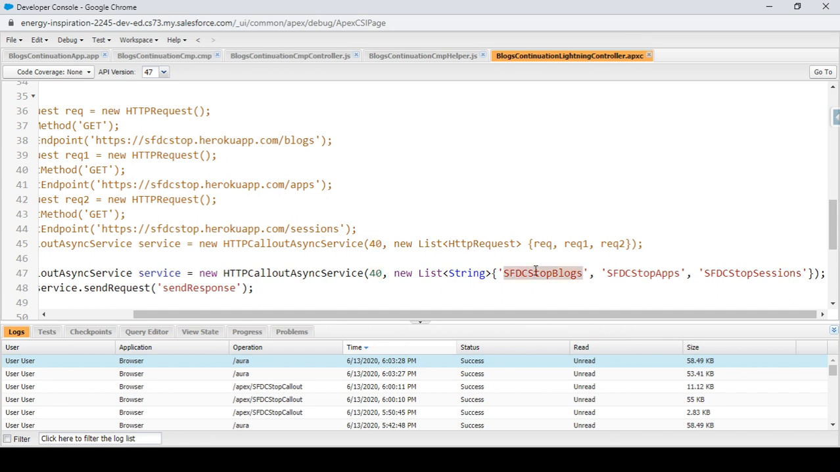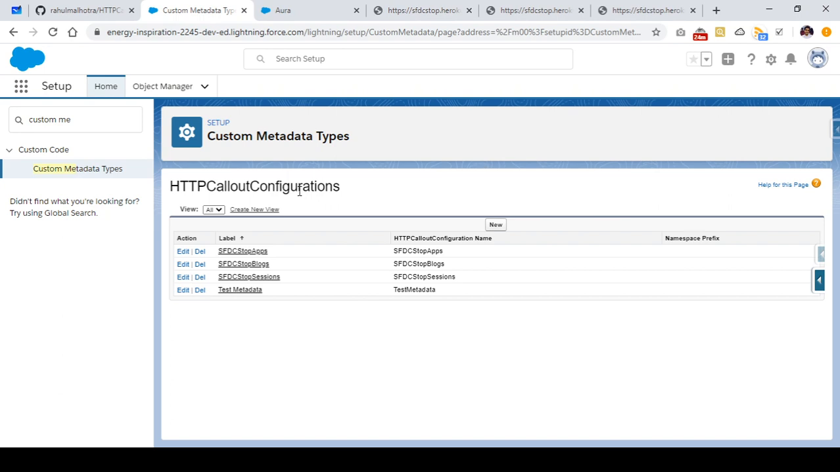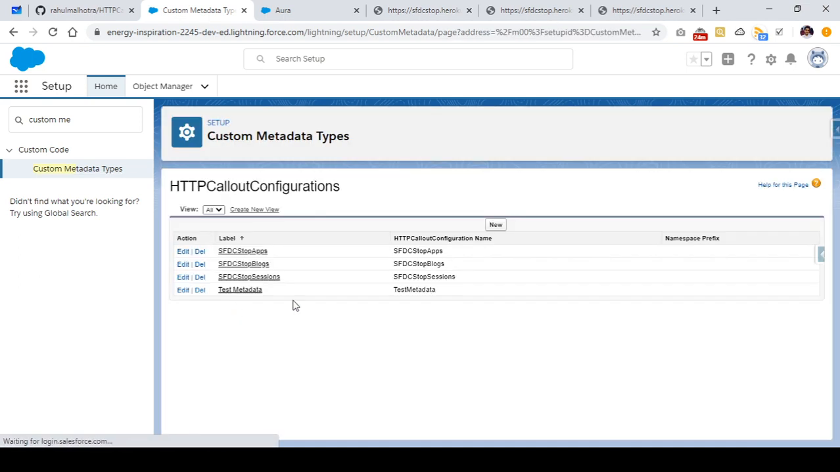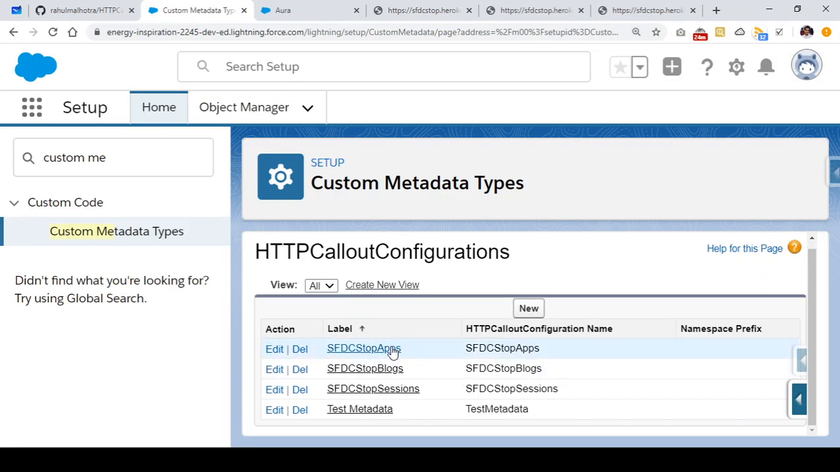So this list of string is nothing but a list of the custom metadata that I have created in my system. So let's have a look at the custom metadata. If you have watched previous videos regarding the HTTP callout framework, you must be aware that when we install this framework in any org, we have a custom metadata that is already defined for us. This metadata name is HTTP callout configuration. And if I have a look at the records of this custom metadata, I have three different records. The first record is SFDC stop apps, the second record is SFDC stop blogs, and the third record is SFDC stop sessions.